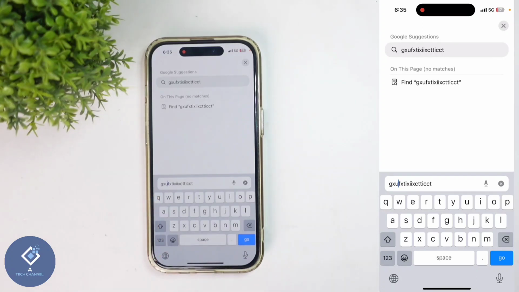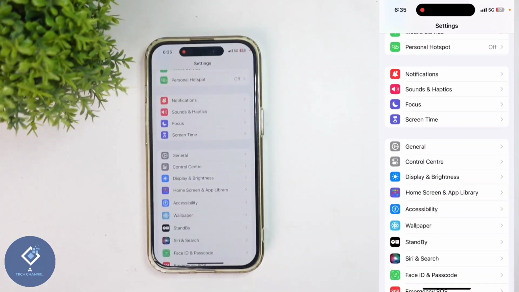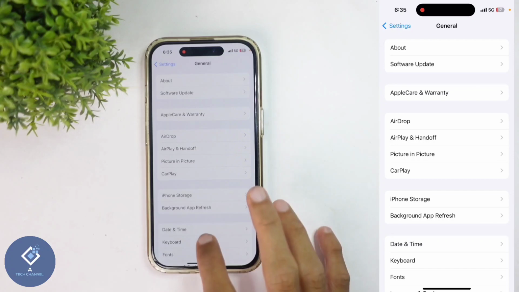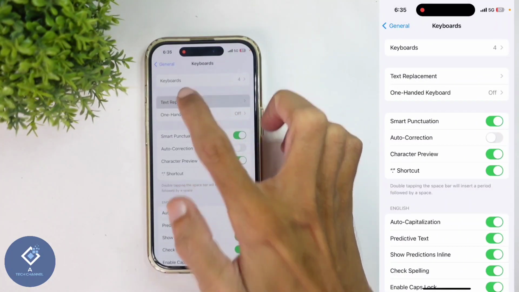In this video, we'll be telling about text replacement in Apple iPhone keyboard. For this, first what we need to do is open settings. After opening settings, you can see general option, click on general. In general, you can see one option keyboard, click on keyboard. In keyboard, you can see one option text replacement.